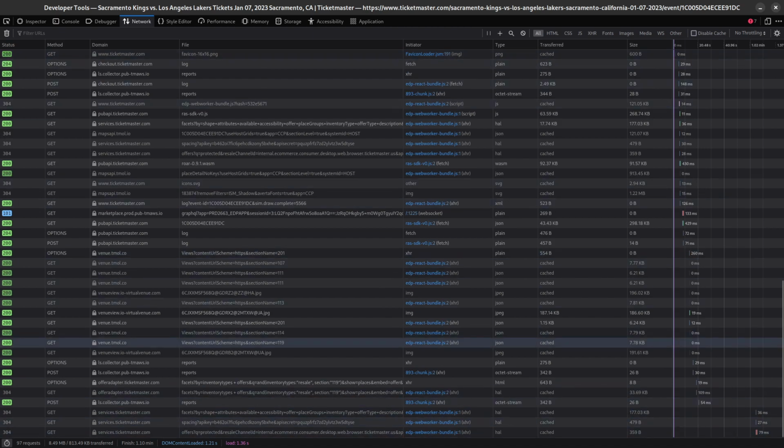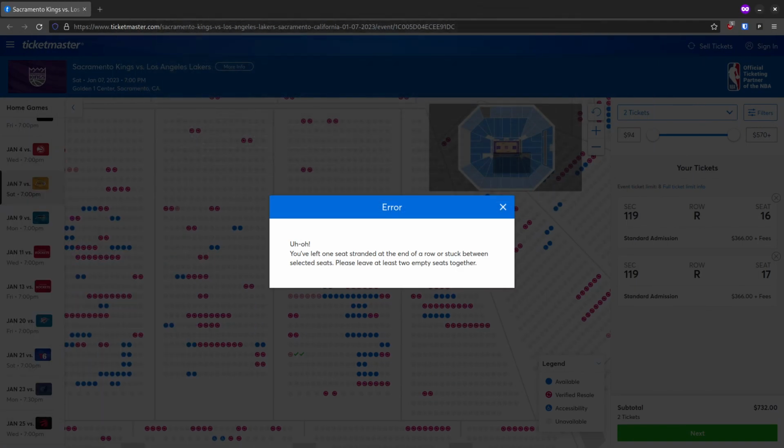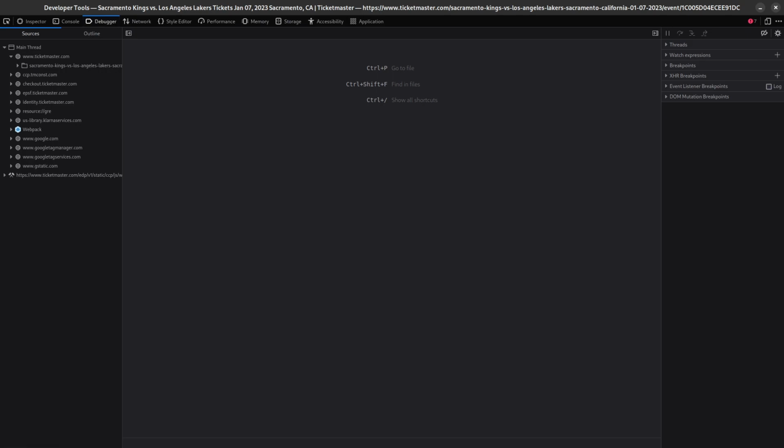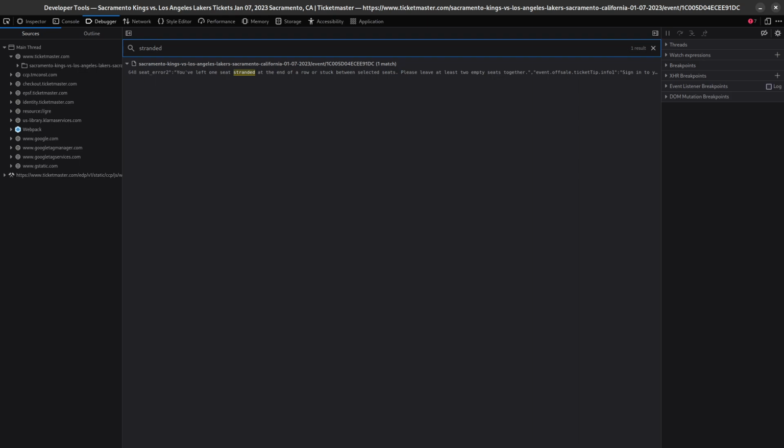But in any case, what that means is that the backend is not responsible for enforcing this check. There is some code inside my browser that is responsible for bringing up this pop-up window. And that means we can potentially bypass it. So we're going to select the keyword stranded, and we're going to go to the debugger, and we're going to Control-Shift-F for this word to see where in the code this word is used.